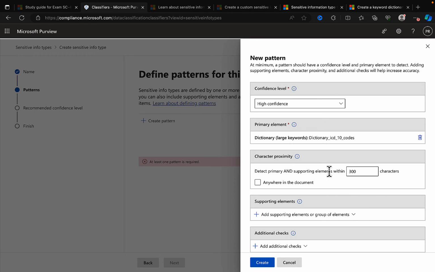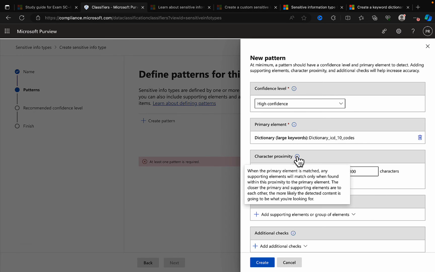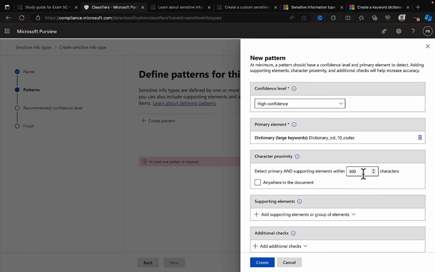Our dictionary large keywords will have a much larger set of items within it, shall we say. And here we can set our character proximity. So what's this going to do? When the primary element is matched, any supporting elements will match only when found within this proximity to the primary element. So the closer the primary and supporting elements are to each other, the more likely the detected content is going to be what you're looking for. So 300 is the standard, but you can adjust it up and down. Or you can override that and just choose anywhere in the document, but that will most likely take a bit more time and effort. So we will leave that at the suggested.